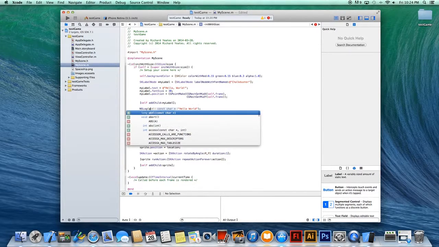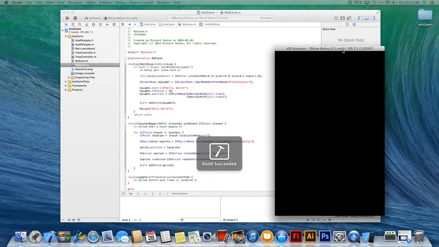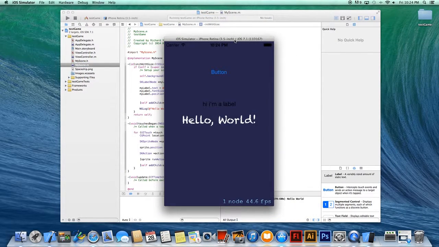And of course I did that incorrectly, because you need an at sign before the string. So don't worry too much about the code. We'll go over all that later. But long story short, just to kind of show people how things work, we're going to run this application with that button in the top. That's going to bring up the iOS simulator. And hello, here's the app.